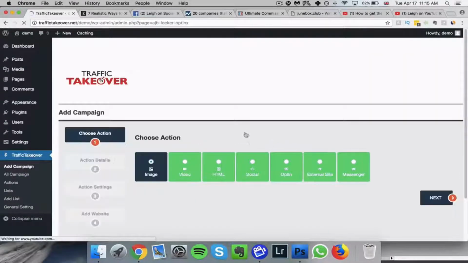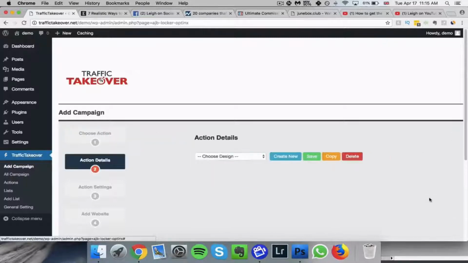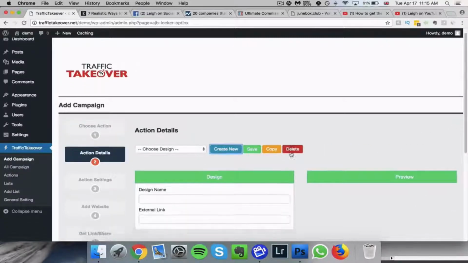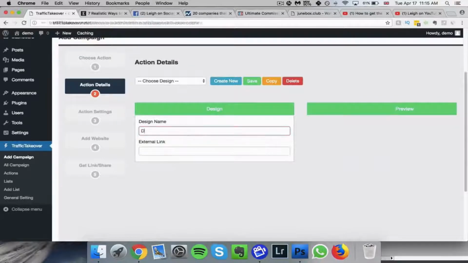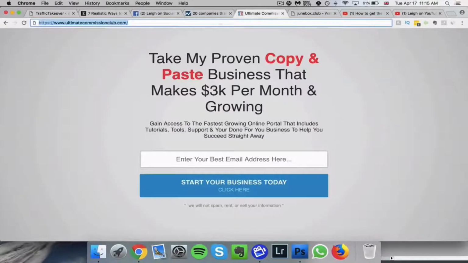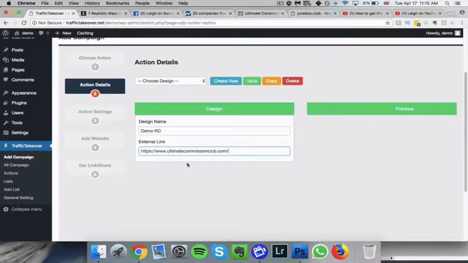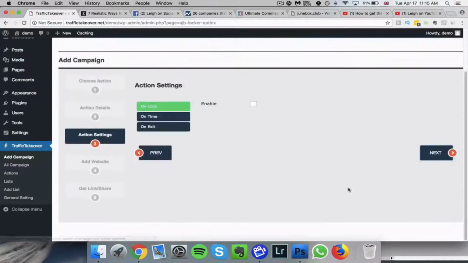So we're going to go back to the start. We're going to choose external site. We're going to click next. We're going to create new. Here we're going to choose the page that we want it to redirect to. So I'm going to choose this offer. I'm going to paste that in there. I'm going to click save. I'm going to go down to next.